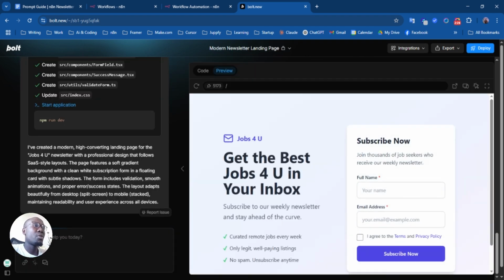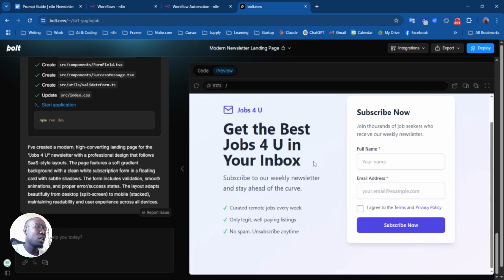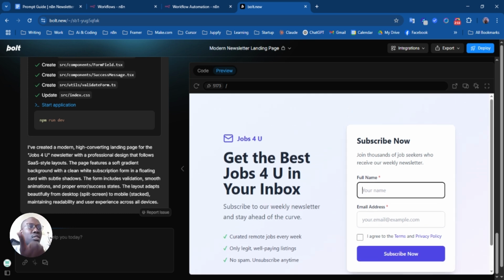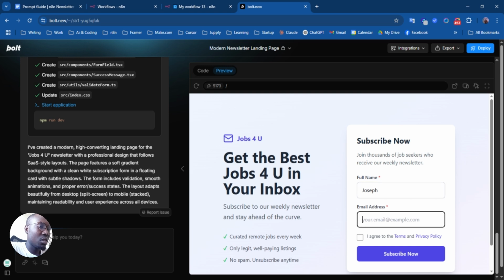Perfect. Here we are. So we have our front end, and we are going to send some test data to n8n so that we can pin that and use it to build the rest of the subscription management flow. I'm just going to use my name. So I'm going to write Joseph and then use my email.